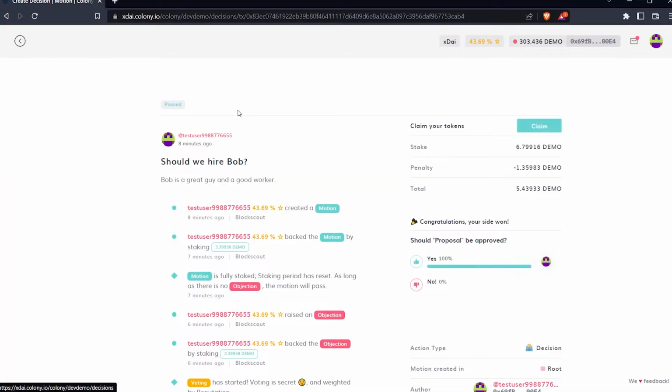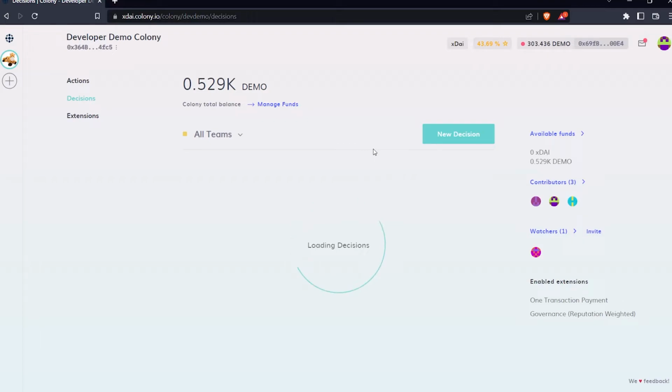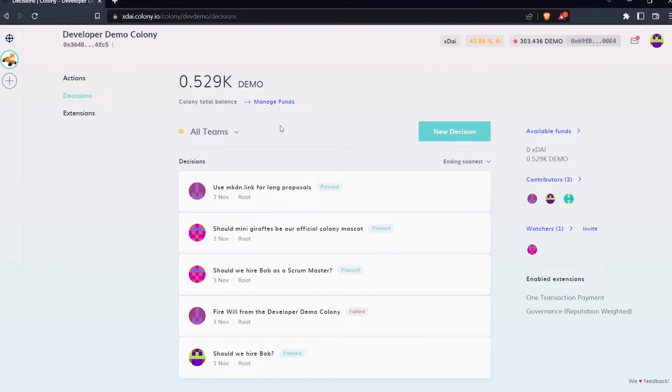And why don't we go back to the decisions list in the colony here. All right, should we hire Bob has now passed. Check that out. That's great. I see someone else has made a simple decision here: fire Will from the developer demo colony.